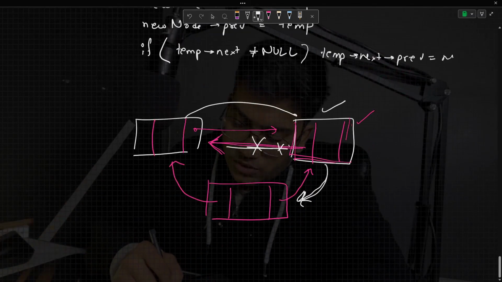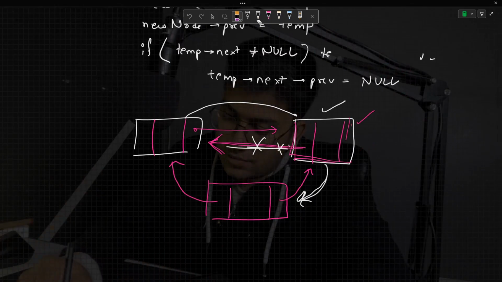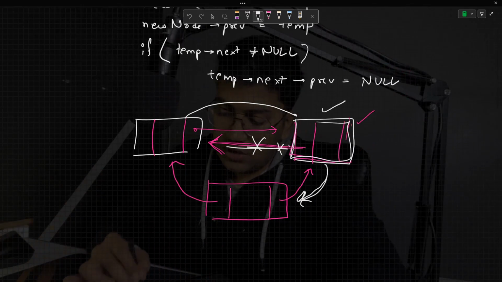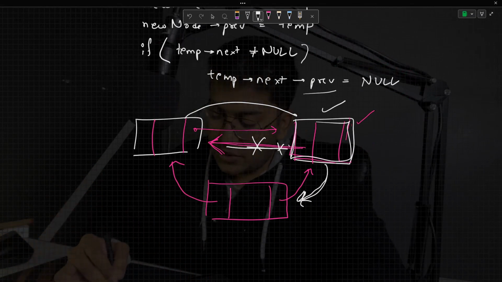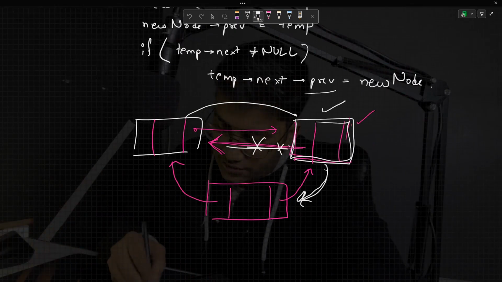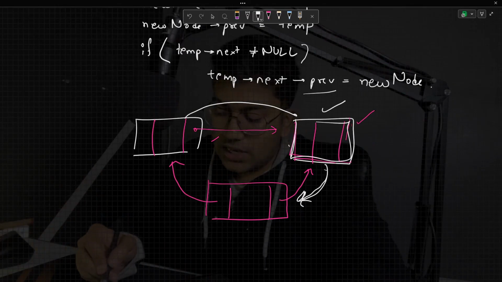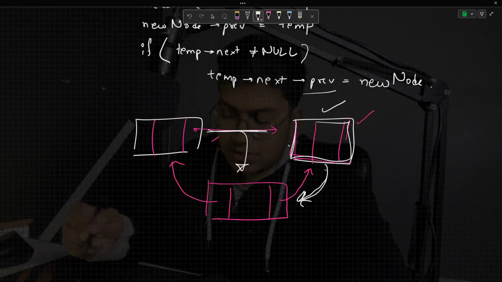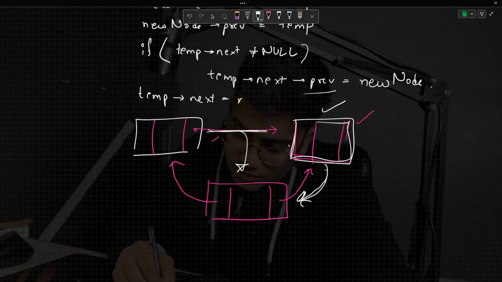Let me just write this below this. Temp's next previous is actually this null node. So temp's next is this node. If it is not null, then there exists a previous. So if that is the case, you assign this not to null but to this new node. So I have removed this link and I have attached this link. So what is left is to change this link to this new node. So in that case, what I can just say is temp's next to this new node.